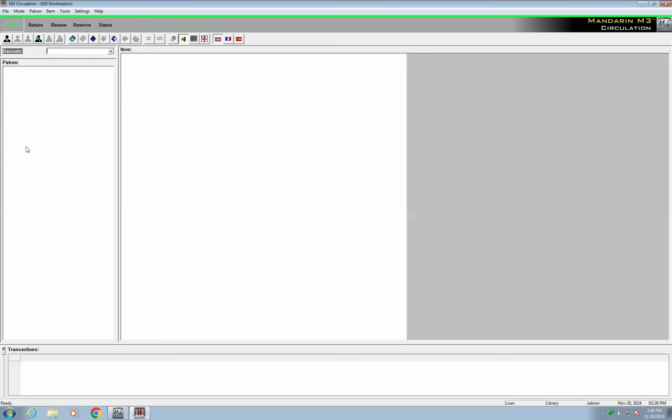Now, we have the patron window. This is where the patron information will come up, the item window, and the transaction window. We have also the barcode window right here. Since it is circulation, most of the time it works by scanning either the patron ID or the book ID, or the book barcode. So let's perform a loan really quick.